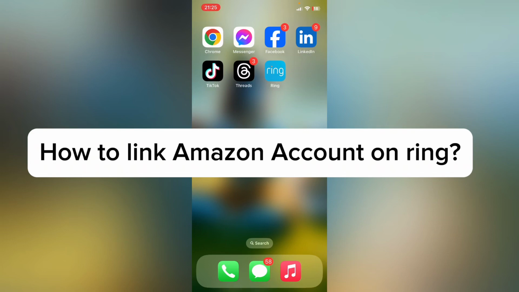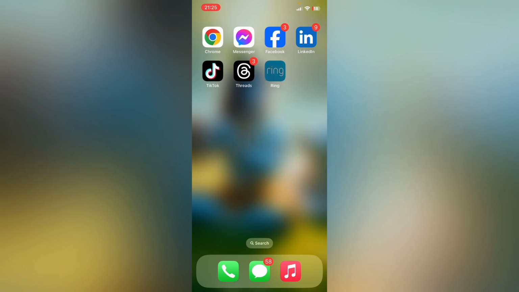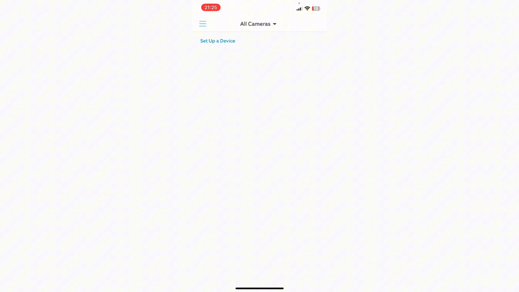So today in this video I'm going to show you how to link Amazon account on Ring app. So to get started, let's open Ring app. Make sure you have already downloaded Ring app on your device. Now you can see this kind of interface when you open your Ring app.